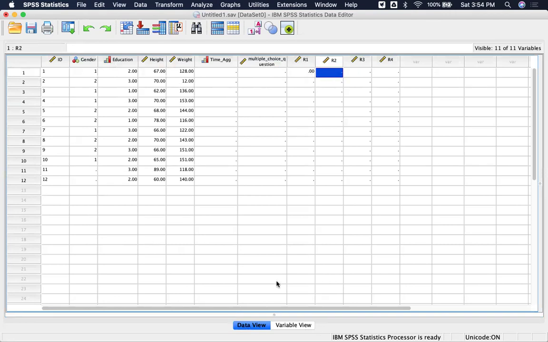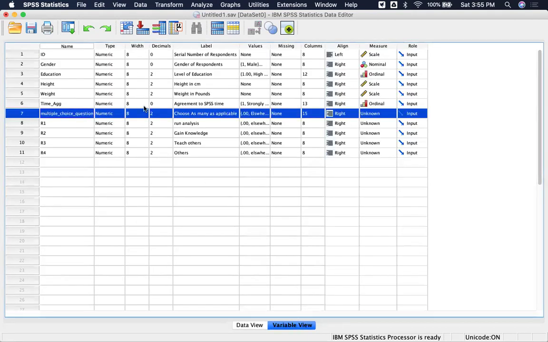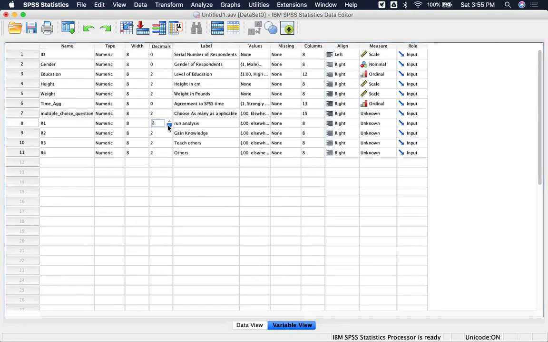And then we don't want decimals. So we go back to the variable view and remove decimals for all of these, because the decimal doesn't make sense there. So we remove the decimals, we remove the decimals, we remove the decimals. You know? So let's go back to the variable view.